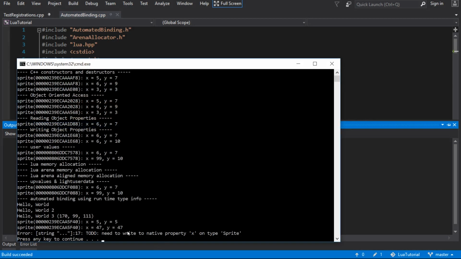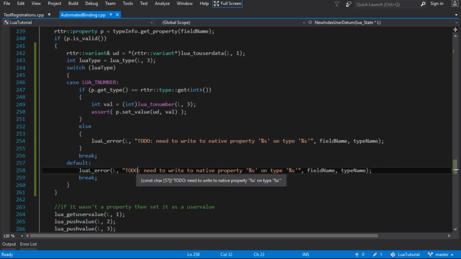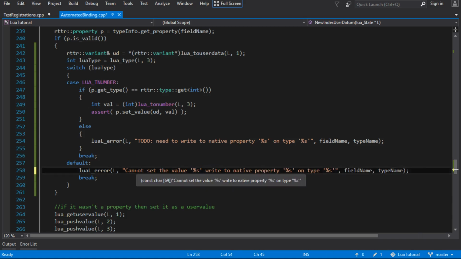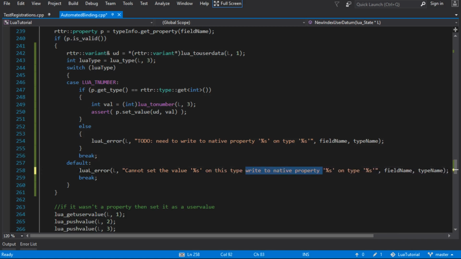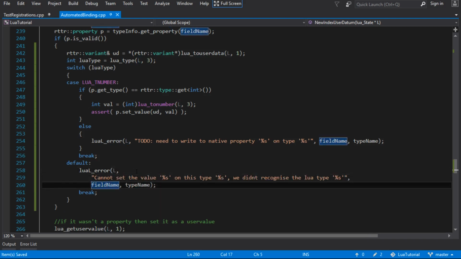So we've got our error it says to do. We need to tidy up that error message. So let's do that. So this is cannot set the value on this type. So cannot set the value on this type. We didn't recognize the Lua type. So let's just see, is this right? Cannot set the value and the field name would be like X on this type, which would be sprite. We didn't recognize the Lua type, so we need to put the Lua type in there.